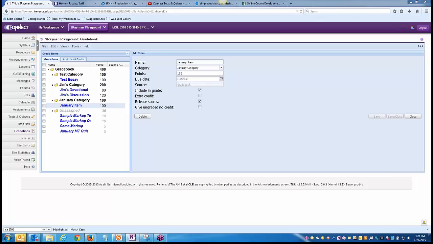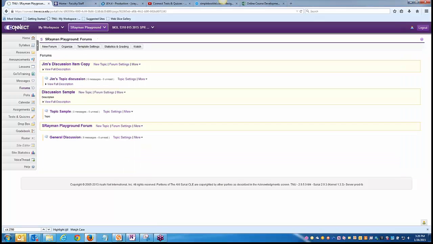If there's anything you manually need to grade, you must create it within the gradebook first, and then you can tie it to the gradebook from that item. If it's going to automatically populate the score, like a test or a quiz, it will tie to the gradebook itself and automatically input a title for itself. I'll show you how that works in a minute. But first, let's go over to Forums and create a new forum.